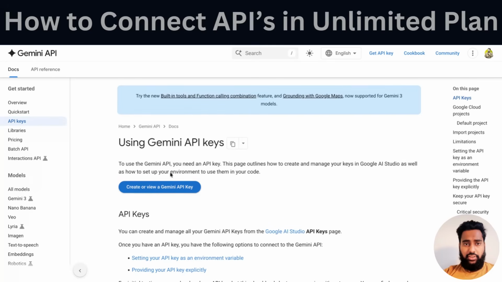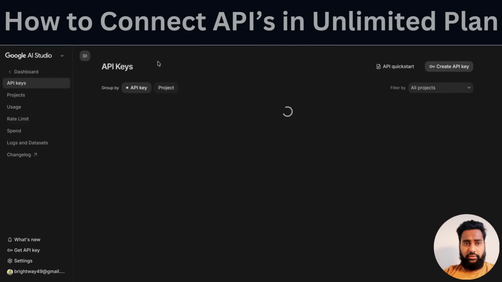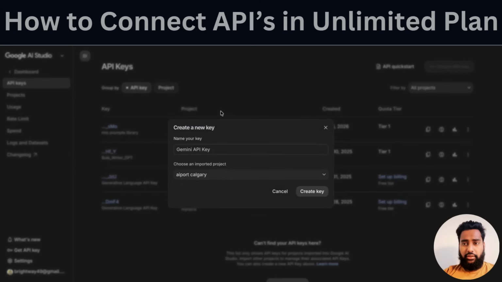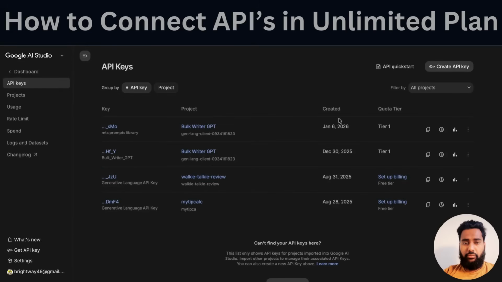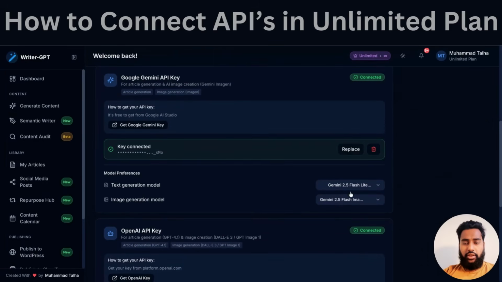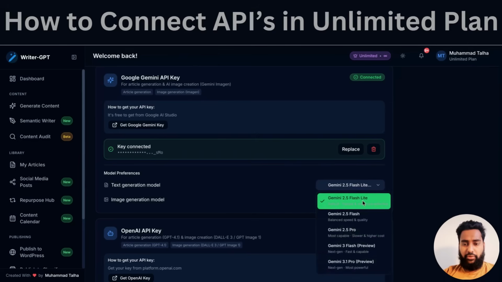I will click on this link and it will go to Google AI Studio. Here you will create a new API key and give it a name, and you can choose your project and your API key will be generated. Then you can simply copy your API key from here. You can come back to WriterGPT and paste your key here. I have already pasted this key, but you can paste it here or replace it as well.